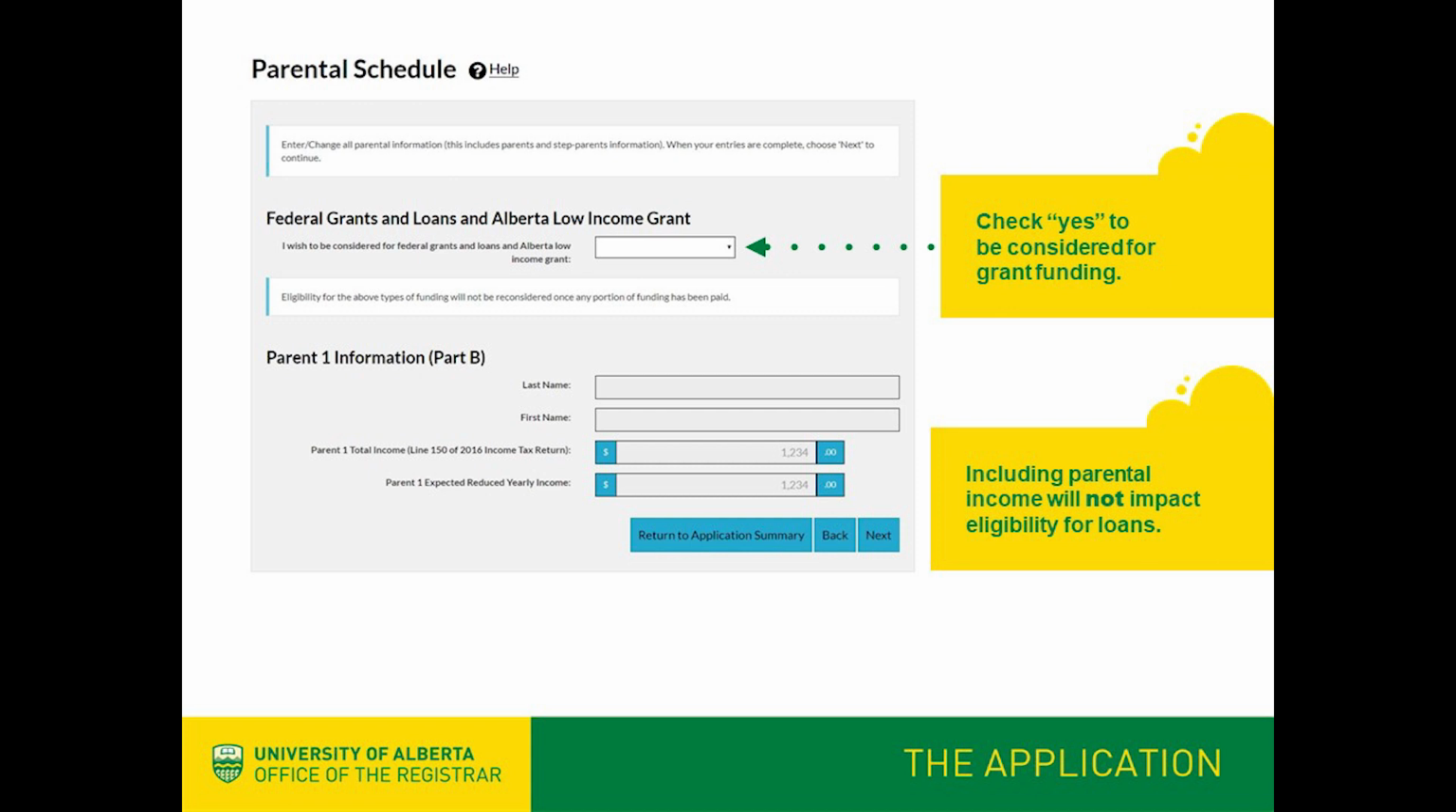Similar to earlier in the application, you will need to indicate the exact line 150 for your parents. If your parents do not have their line 150, then they can guess, but they will need to complete their taxes, and you will need to update Alberta Student Aid if there is a discrepancy between their guess and the actual line 150. It is important to always update these things in the event that you are audited.